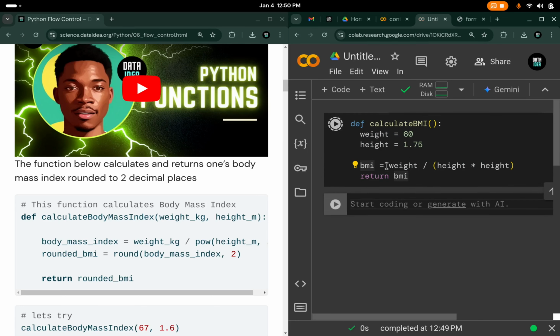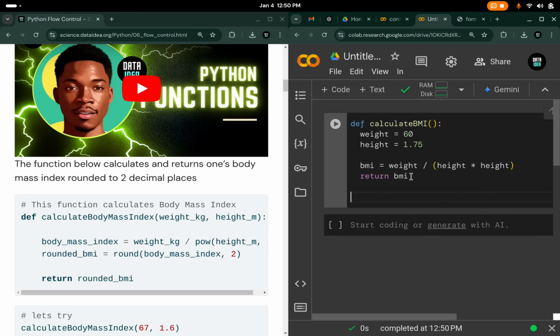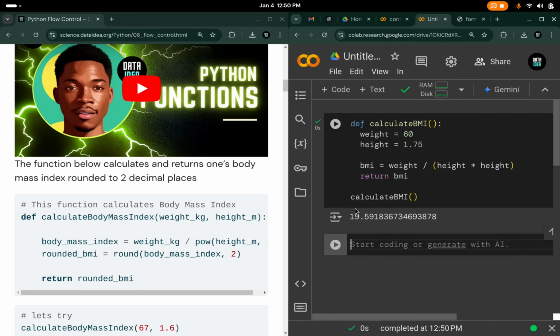Okay, now if I run this, we get nothing because for a function to run or to be used, you have to call it. And the way we call a function is we just write the function name like this. So if we get the BMI here, what is returned is this value.